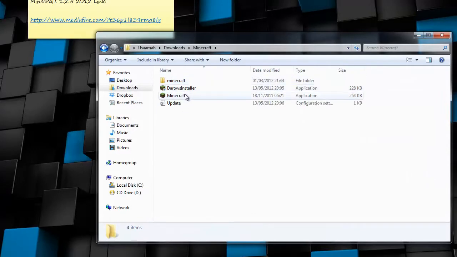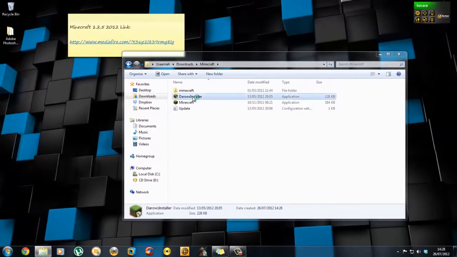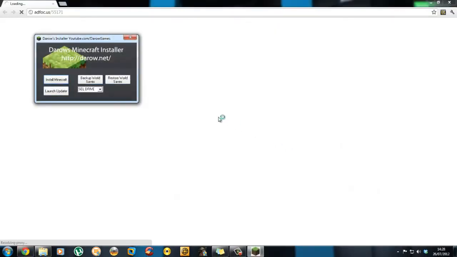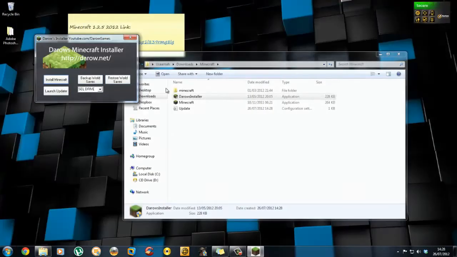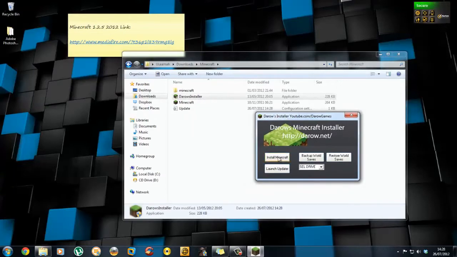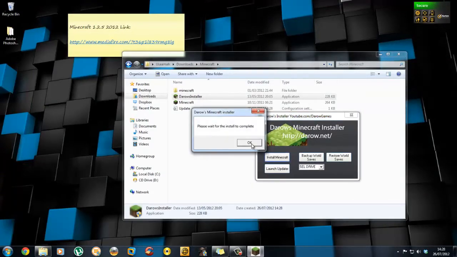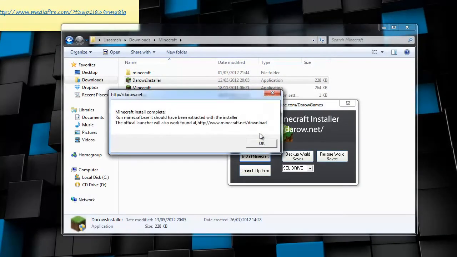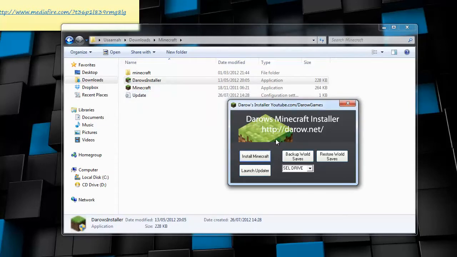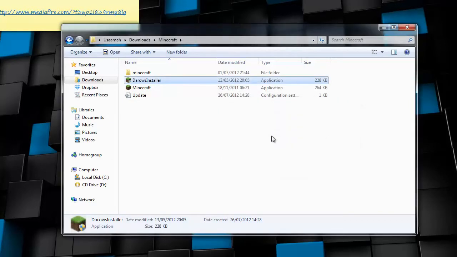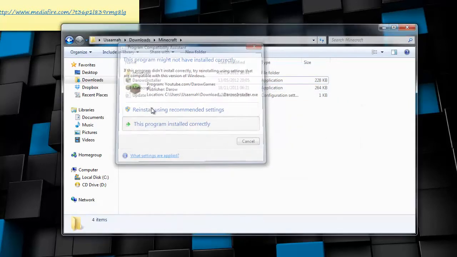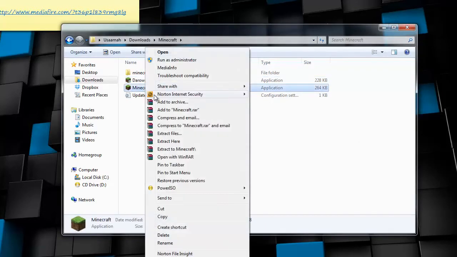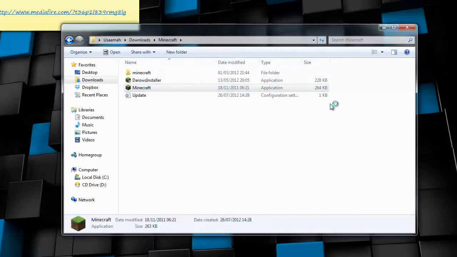Go into that folder and hit Darrow's installer, run as admin. Right, and then just hit install Minecraft. After you've done that, you can close Darrow's installer and just run Minecraft.exe.